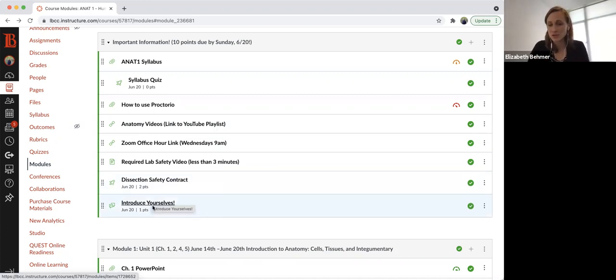Feel free to introduce yourself in this introductory post. You get a point for doing that. 2 points for watching the safety contract, and then there will be some points in the syllabus quiz. You can make 10 points real easy on the first day just by looking through this important information.